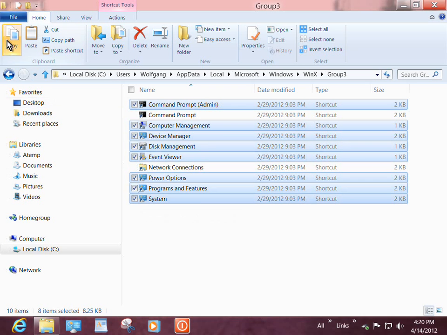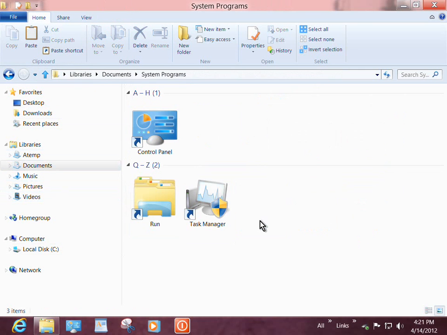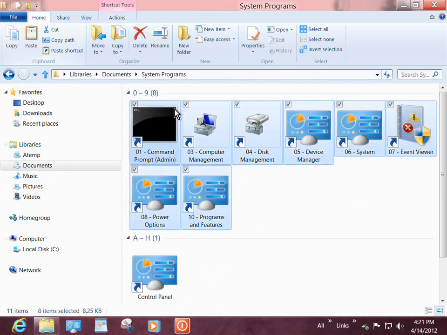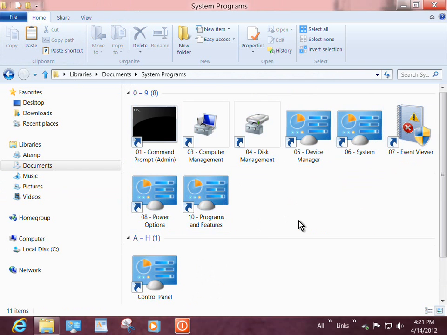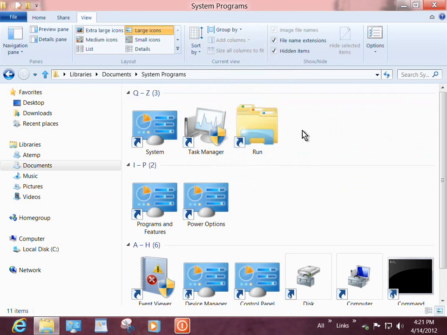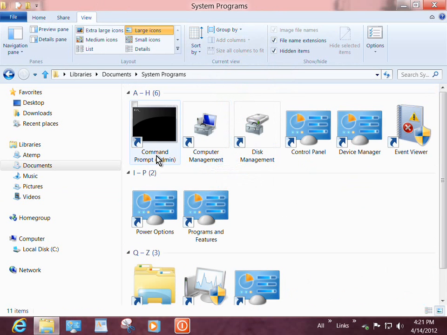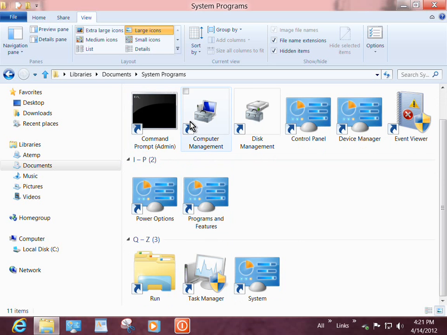Okay, and those we copy again, and we go back to our documents folder, our system programs, and we paste those in here, and here they are. Now we have them all in a nice arrangement. Now we want to probably change the view a little bit. Go by. Okay. Oh, this inverted the whole thing. Go by name. Okay. So here they are in alphabetical order and in groups.